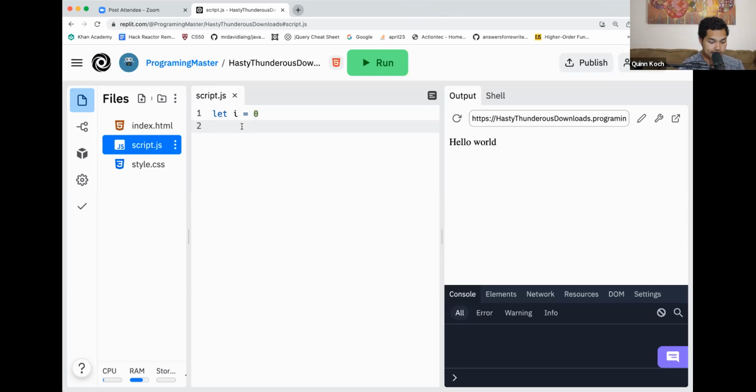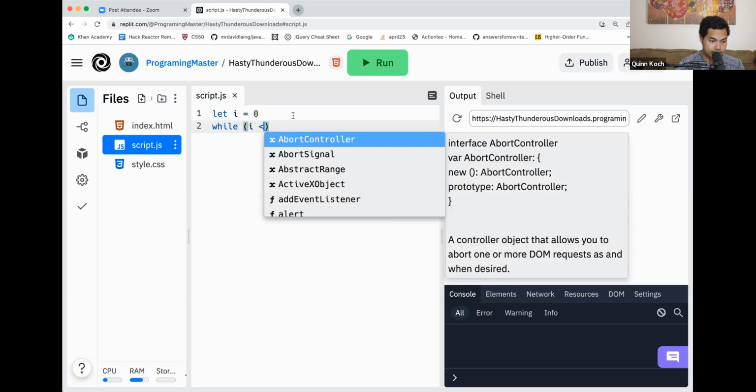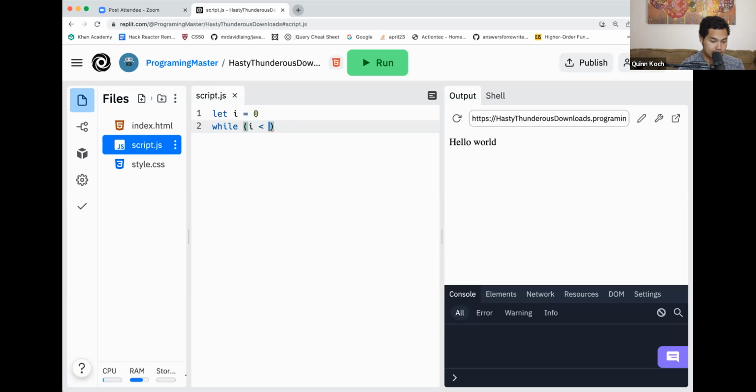I will now type in, on a new line, while, W-H-I-L-E. Then space, left parenthesis, and make sure Replit does create that right parenthesis here. We want both parentheses. And inside the parentheses, I'll write I, space, less than sign, right here, space, 20. While I is less than 20.